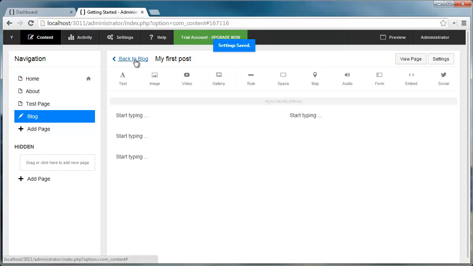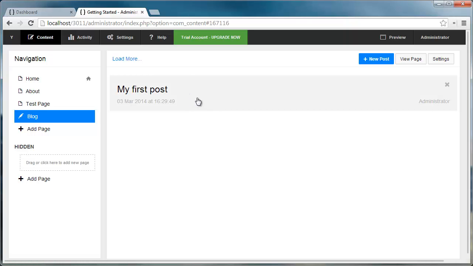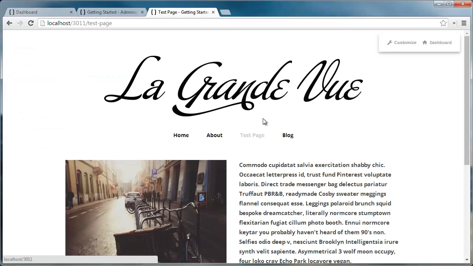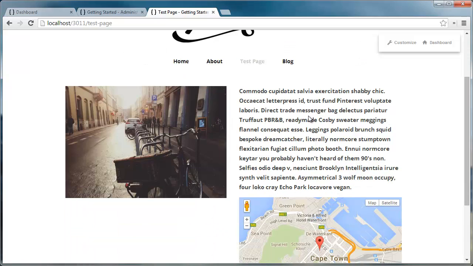I can head back to my blog. This is the post I just published now, and this all falls under the blog area. To preview all these changes, simply click on the preview button here at the top. Here we can see the test page and the blog we've just created. My image, my text, and Google Map.